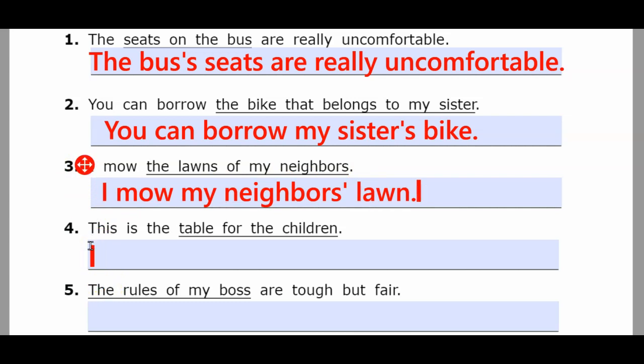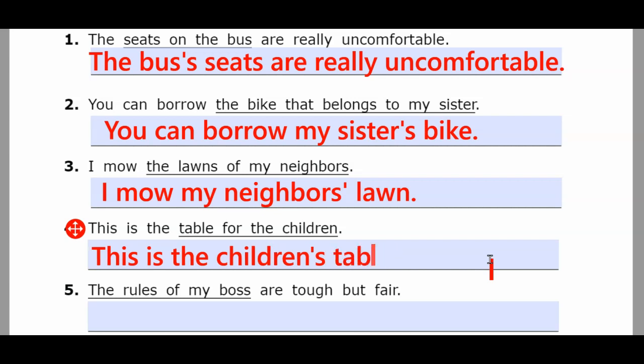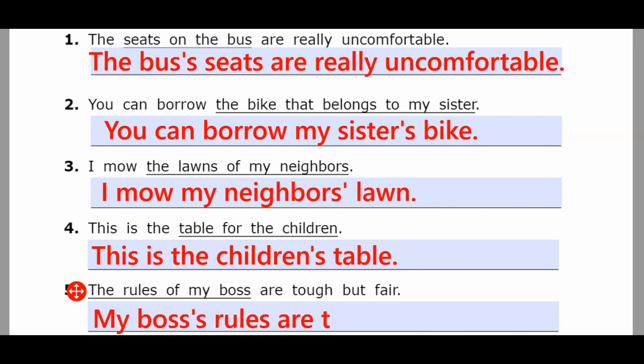This is the table for the children. This is the children's table. And then the rules of my boss are tough but fair. Who owns the rules? My boss. So apostrophe s, as it is applied like that. My boss's rules are tough but fair.